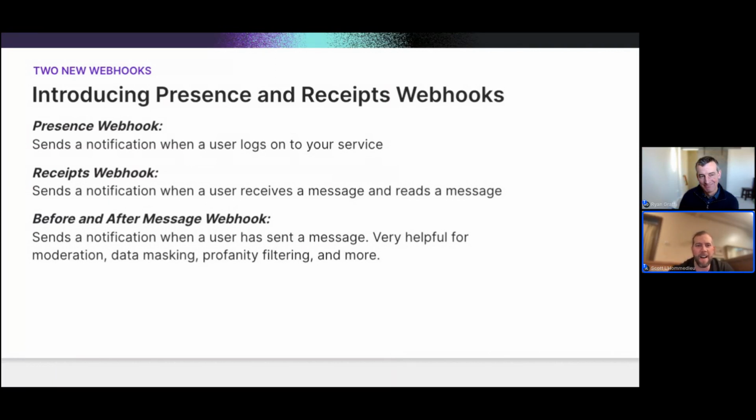Yeah, so receipts webhooks, presence webhooks, and as Ryan was covering, we've had before and after message webhooks for quite some time. And again, I'll show you in a moment how we can also make use of those.